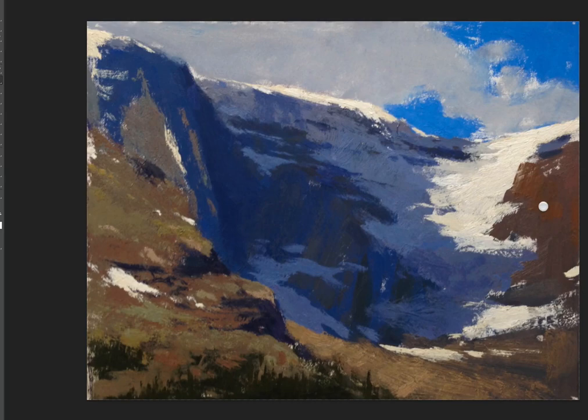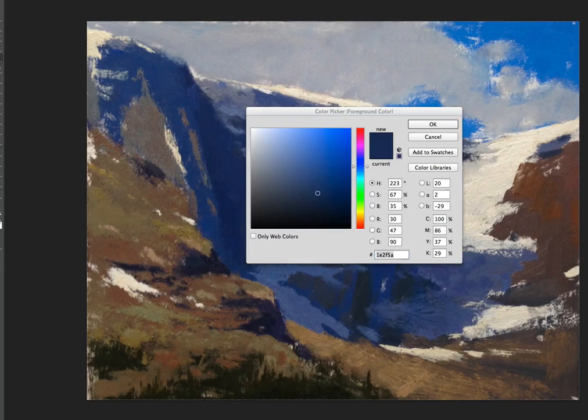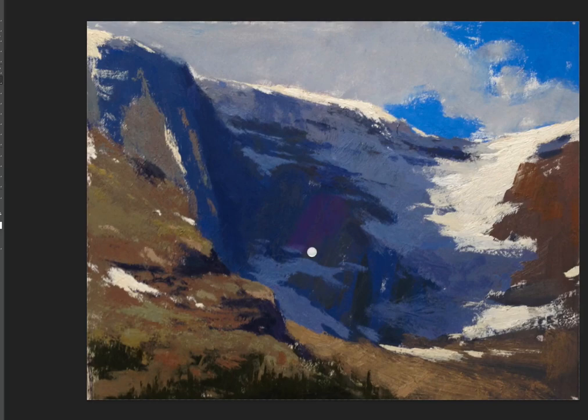But same concept here. If I warm this up too much, like this, again, same exact value, but the color is different. It's just not going to work. And I think the computer is a really good way of showing you this. See what's happening if I color these rocks with the same exact value but a different color. Too warm, it's just not going to work.